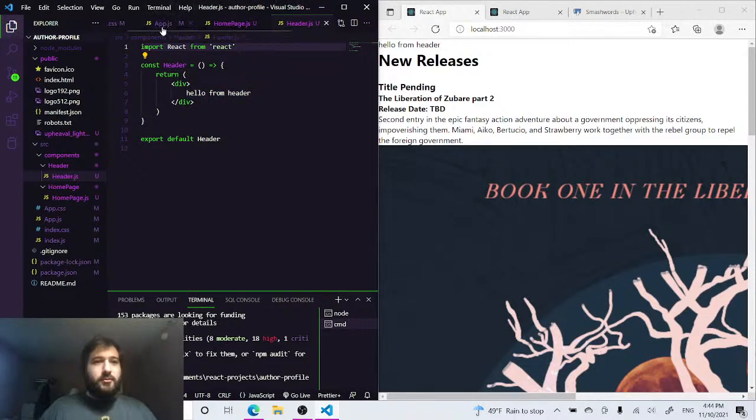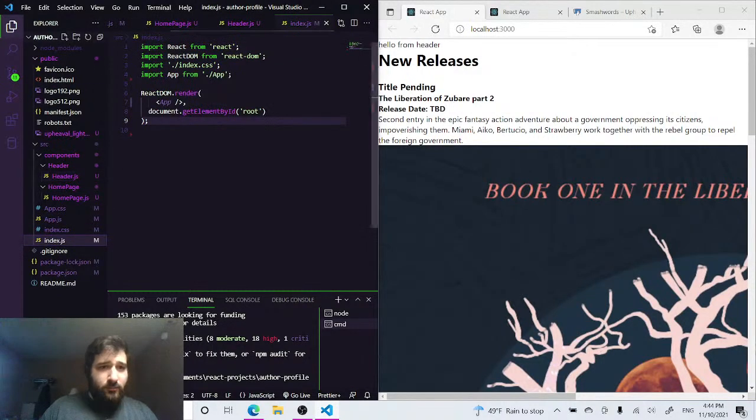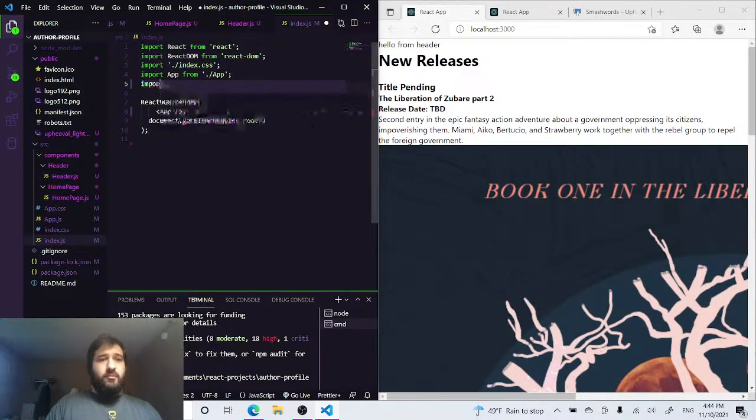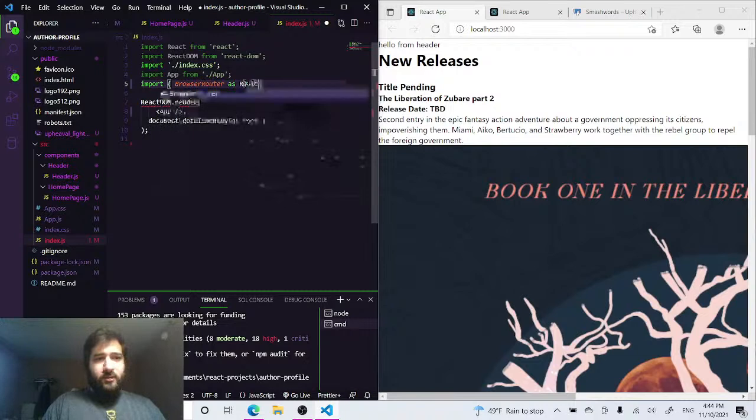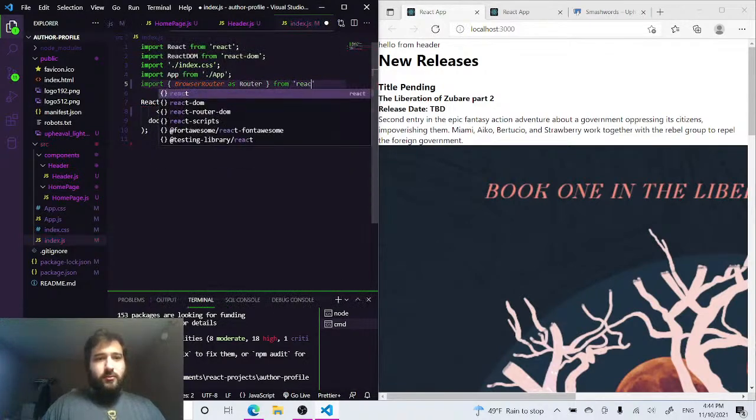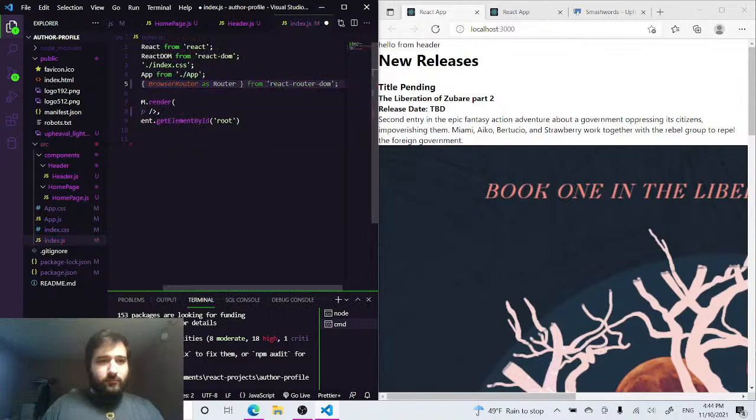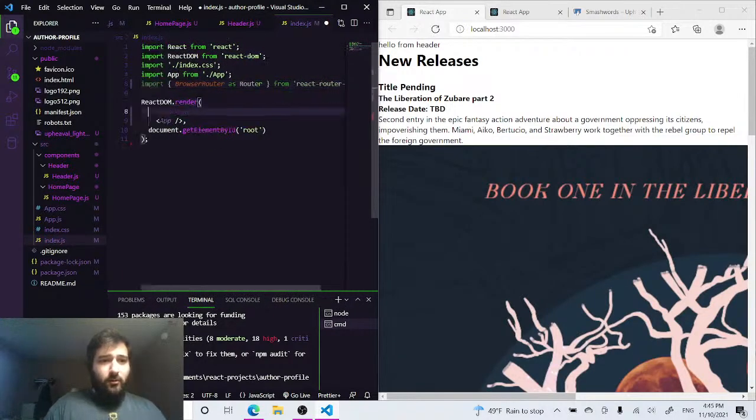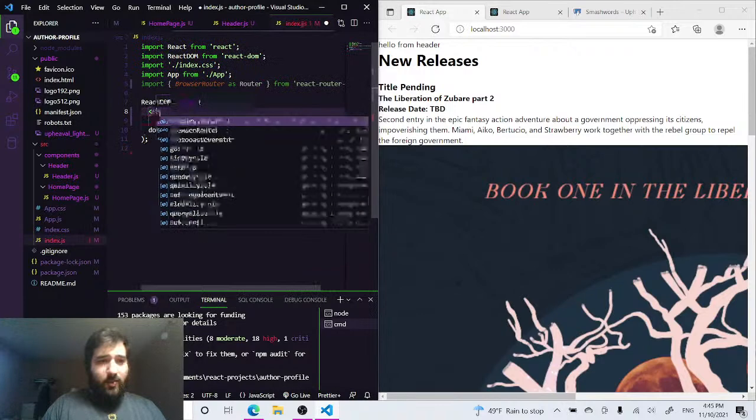So what we're going to do is go to index.js. And right here, I'm going to say import, put in the brackets to destructure the data, BrowserRouter as Router from React Router DOM. Okay, and now we're going to wrap our app inside of BrowserRouter.